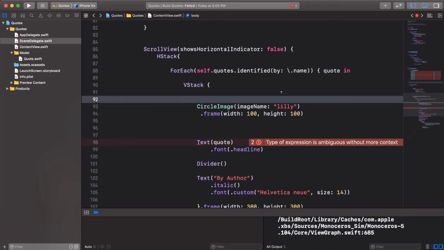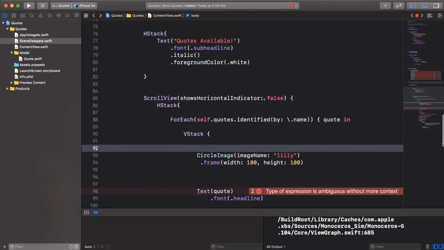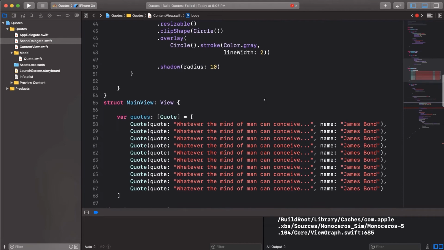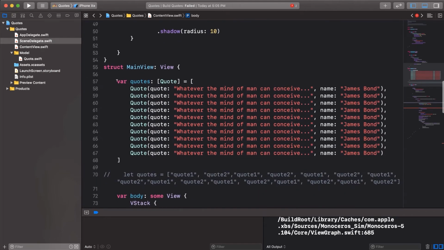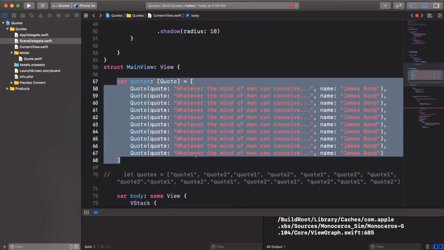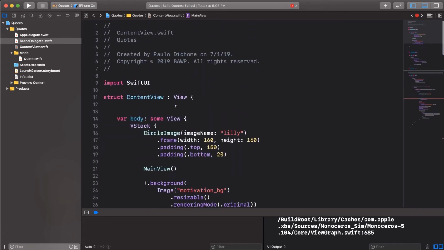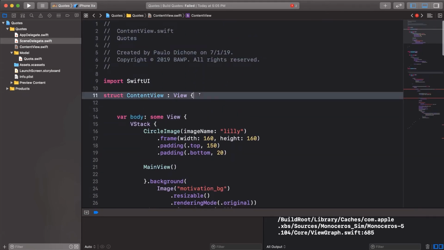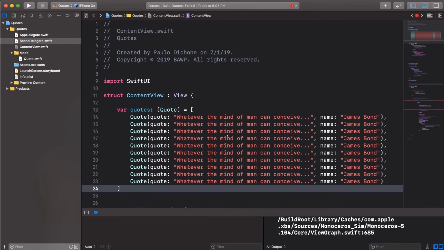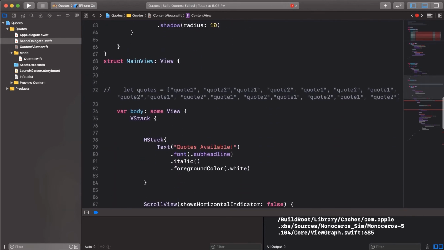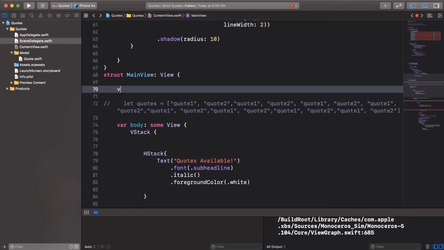Now, before we move forward here, let's change a few things that we have here. First of all, I'm going to move these quotes inside of main view up, and I'm going to put that inside of our content view, because this is where everything will be called first. Like that. And then here, I'm just going to go ahead and pass a var quotes. It's going to be a quote type array, and then it's going to be an array that will contain quotes like that.